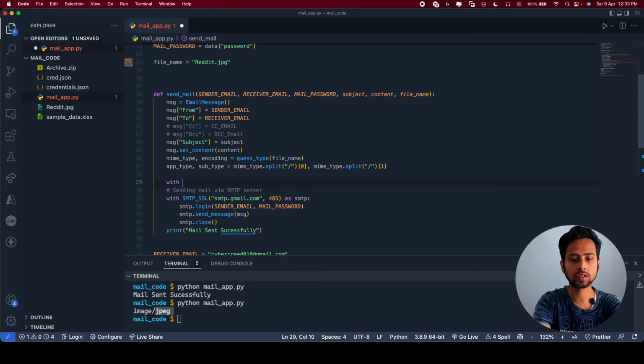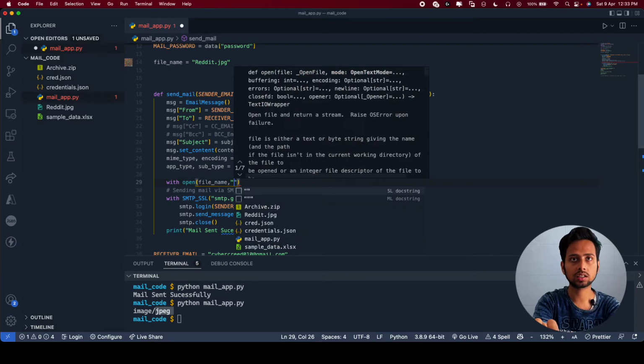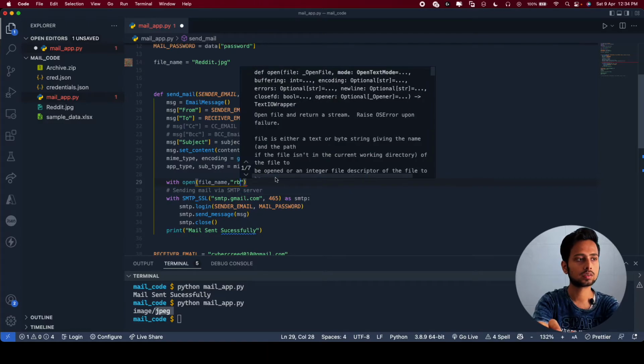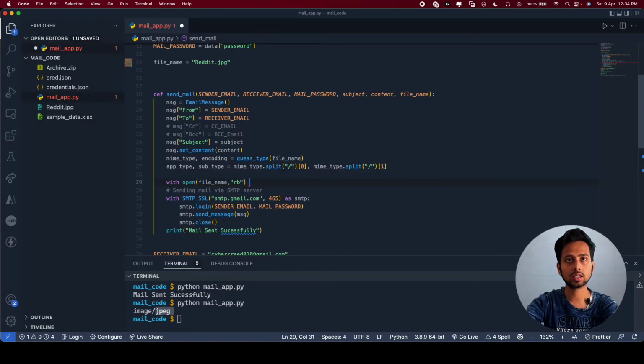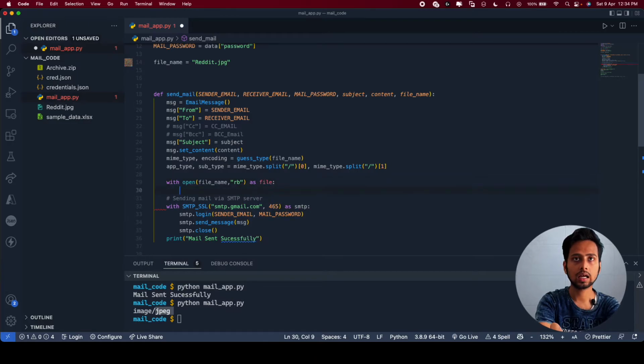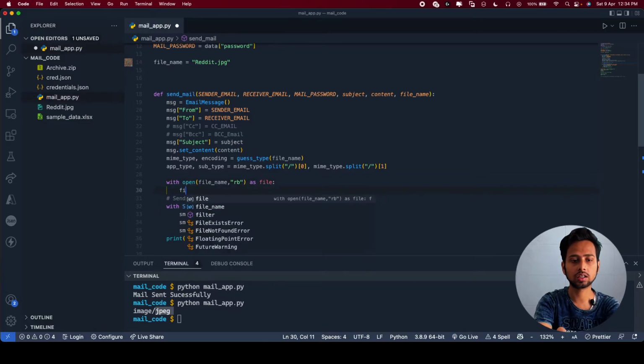So we have to say with, just like above, with open the file name, and we have to open it as read binary, because we have to read it in binary format, because we are going to be sending that data over the email. So let me just write file, and then we have to first read the data.